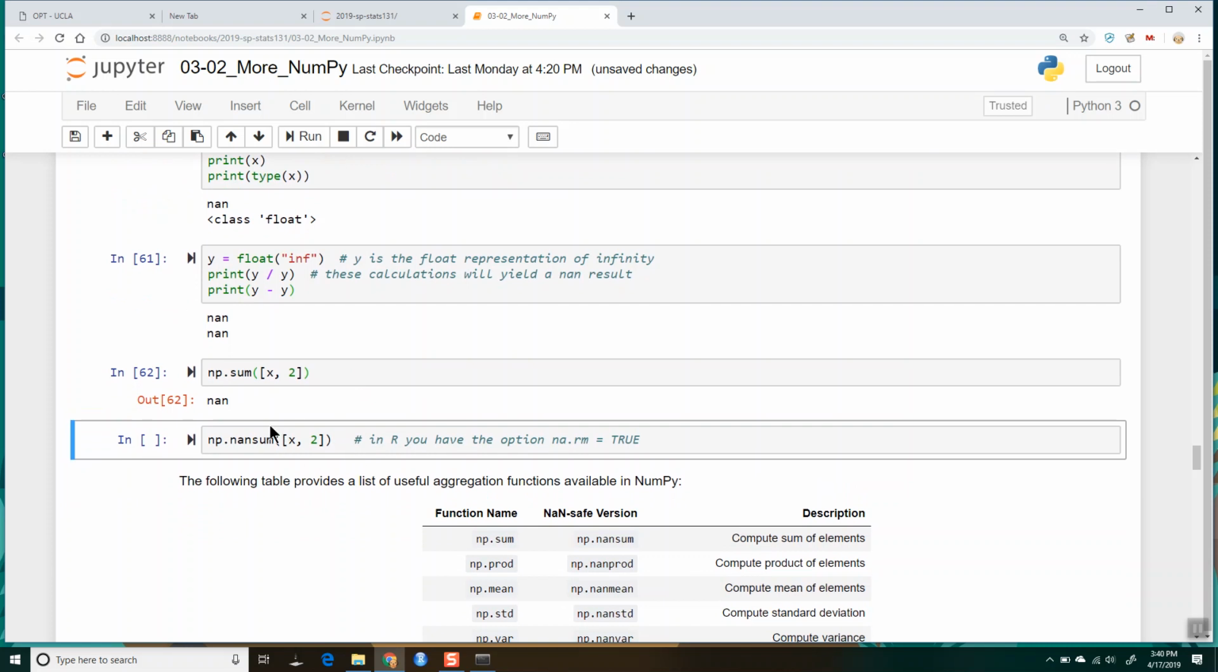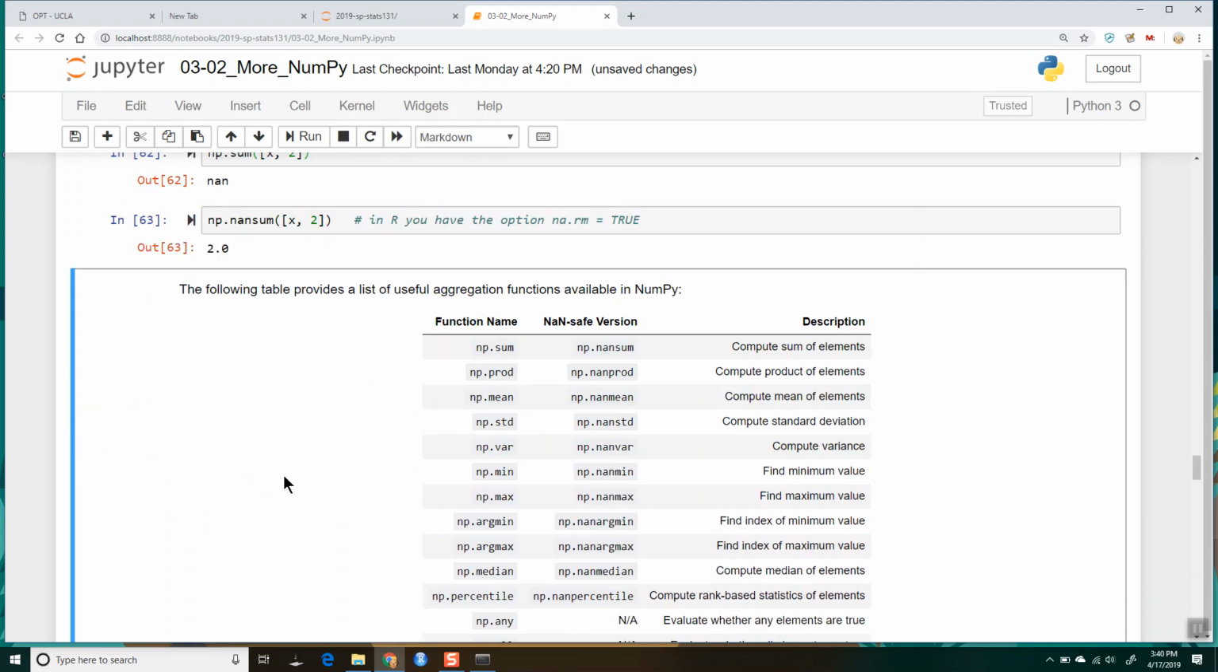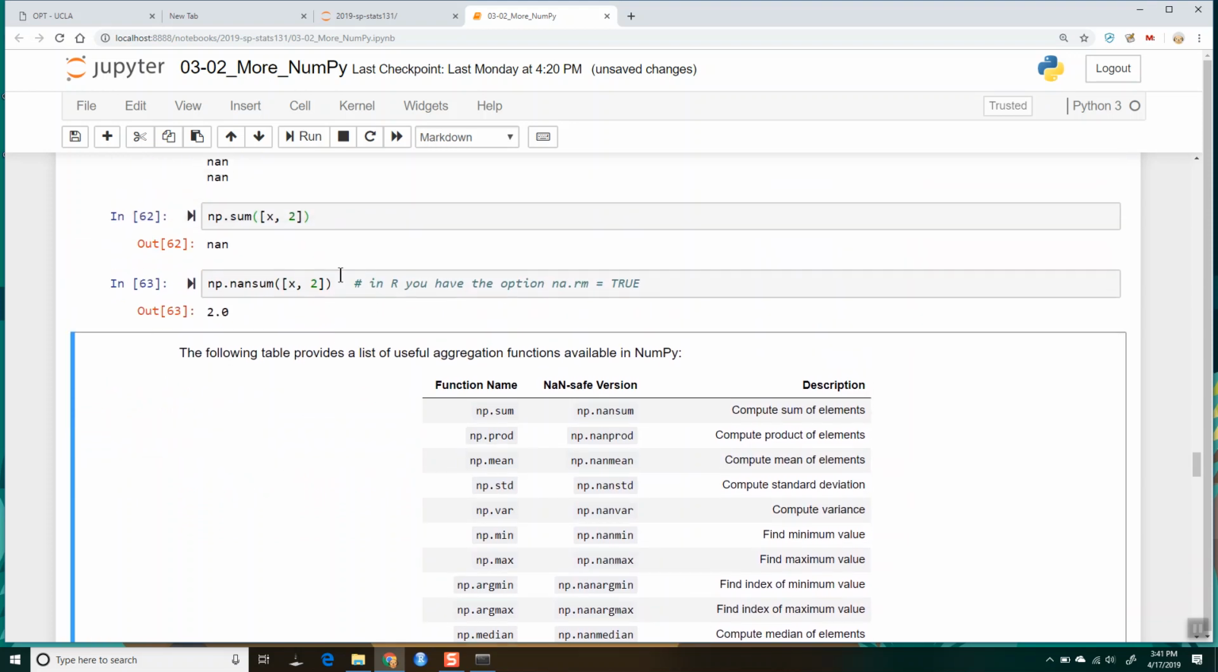But you can also specify nansum, which says, sum these things up, so it can handle missing values. Okay, so this is going to return 2. It's kind of like in R where you had the option na.rm equals TRUE to ignore these things, because if you have an NA and you ask what's the sum, it's going to return NA, or what's the mean of these things with NA, it's going to return NA.